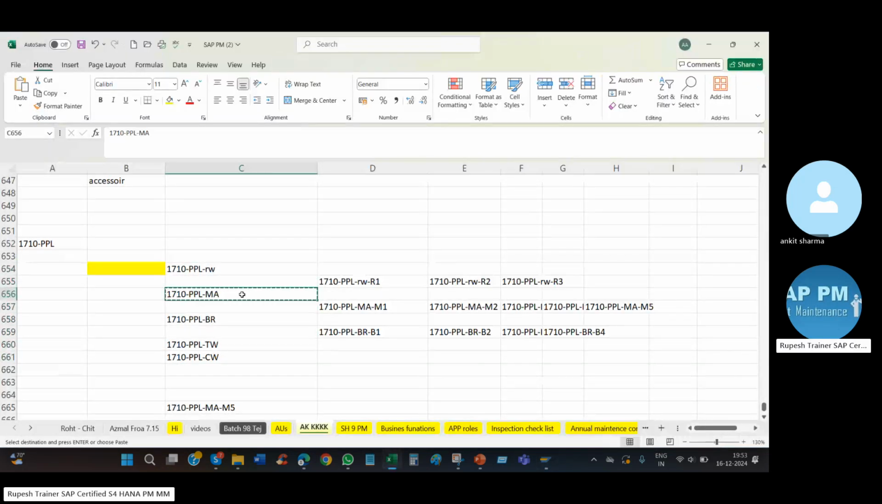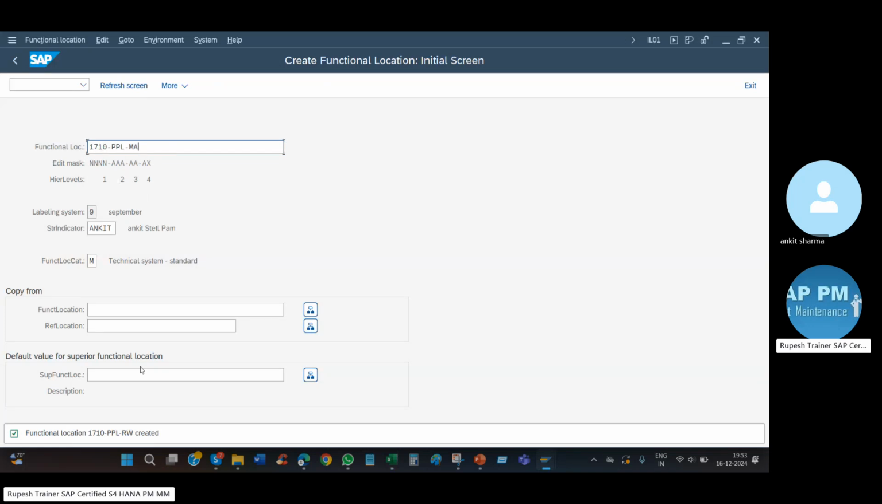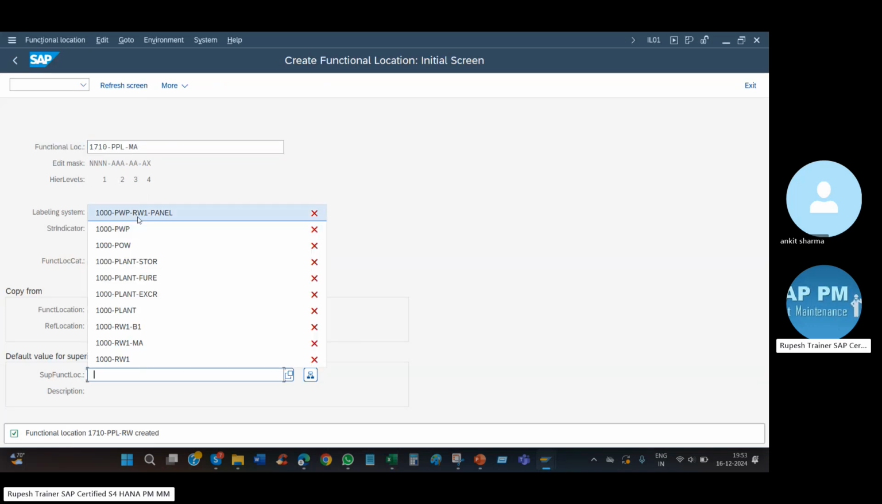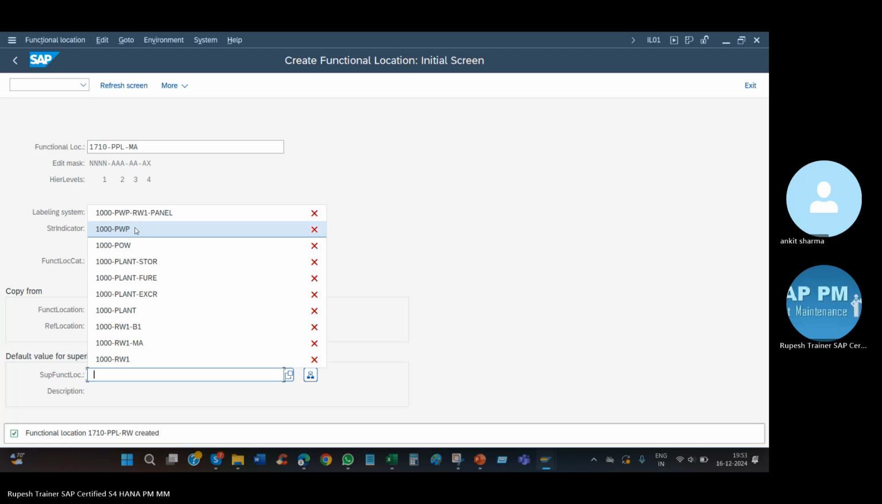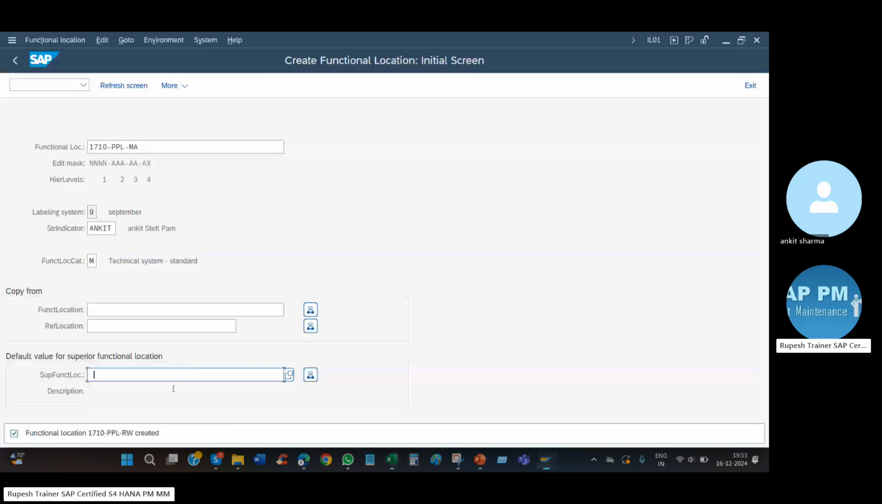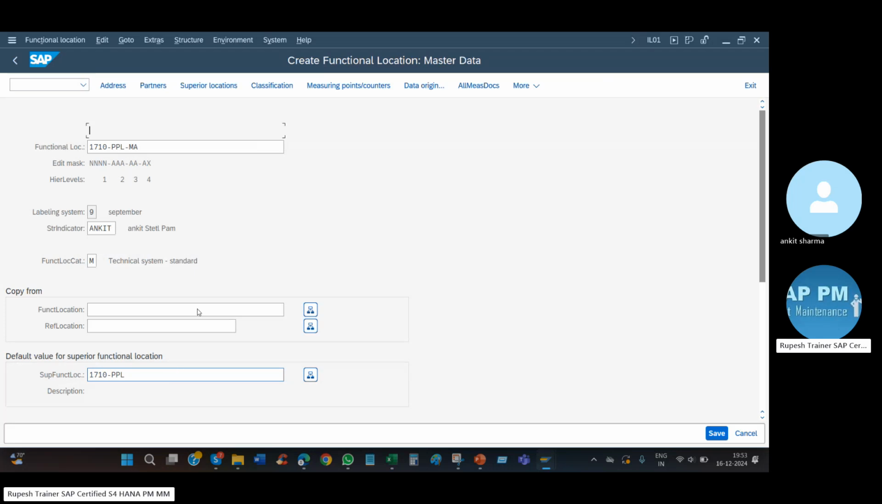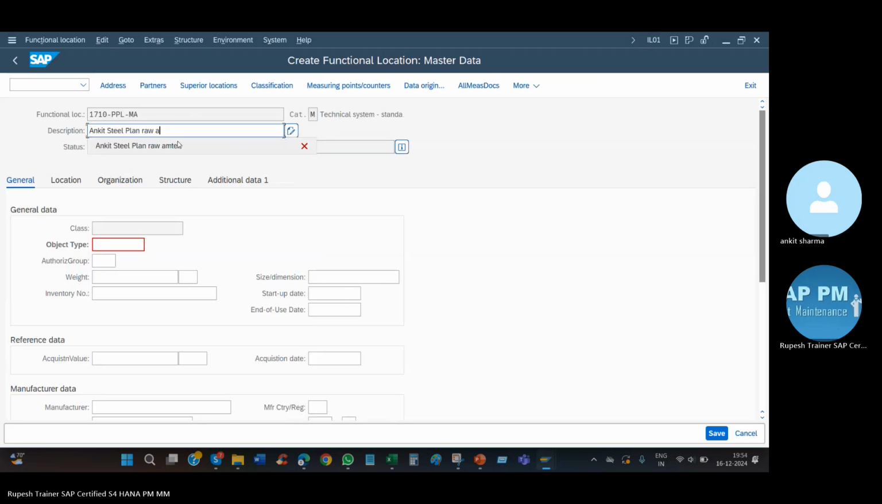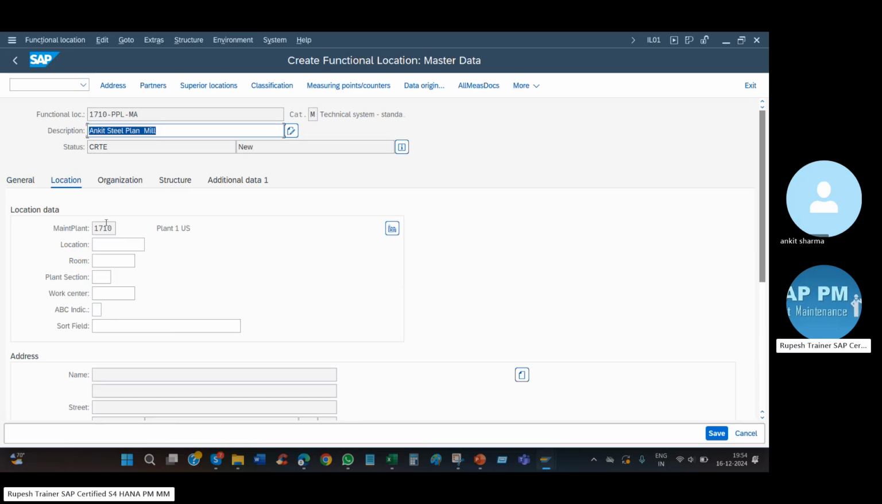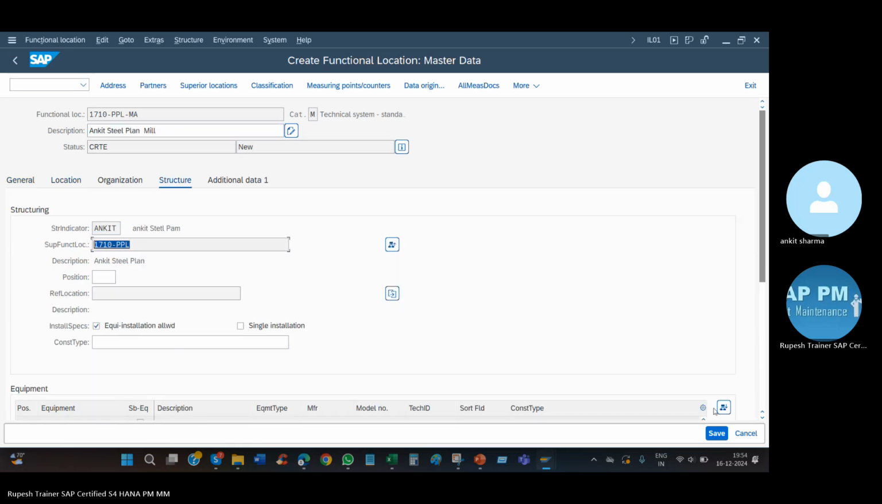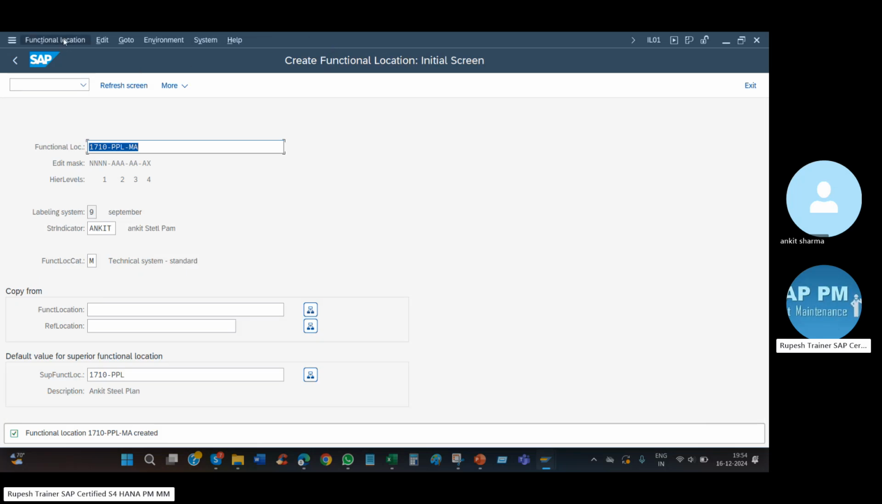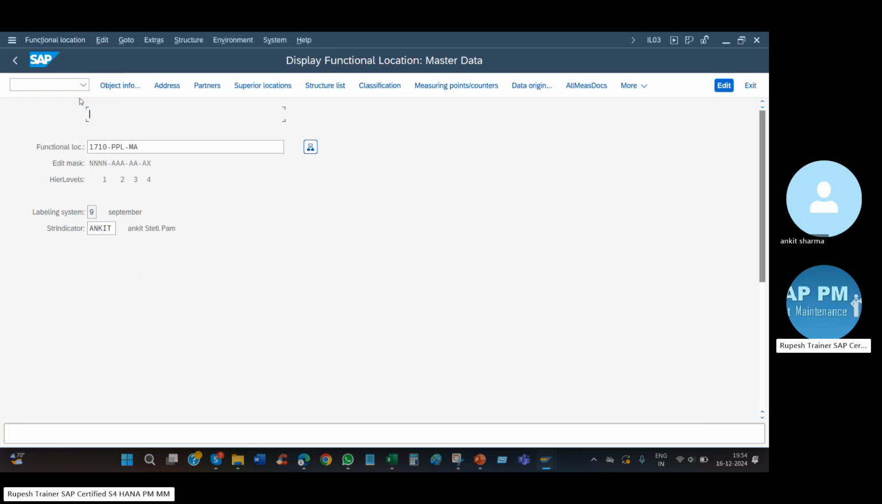Now create the others. MA, that is mill. So give here. If you want, you can give. No wrong in it. It is not that you should not give. If you are interested, you give here. Otherwise, system will take default. Press enter. So mill. Always check your maintenance plant. That is your first work as a PM consultant. Come here, continue. Save. Go here itself. Display, enter.